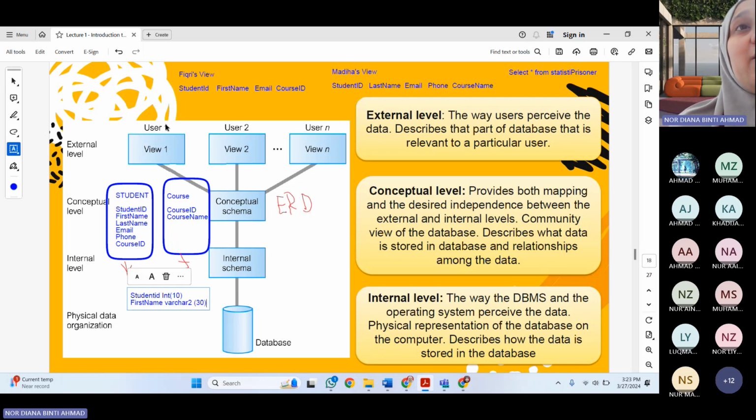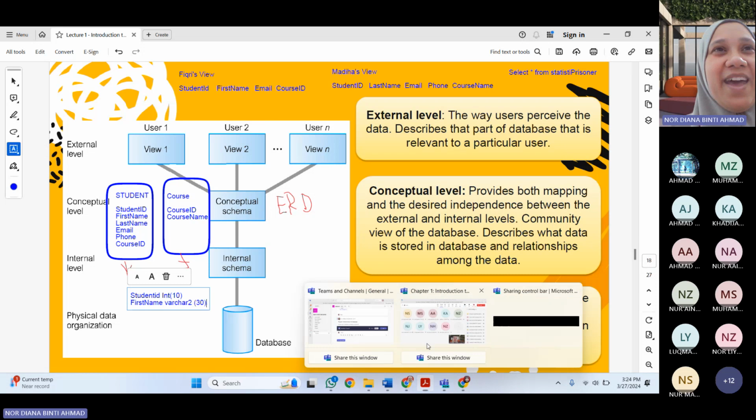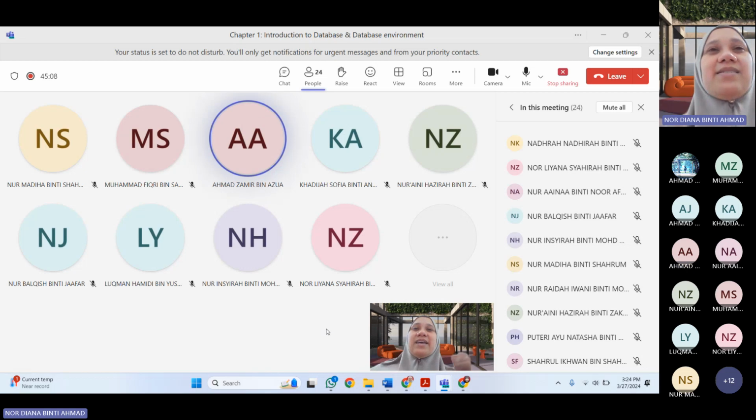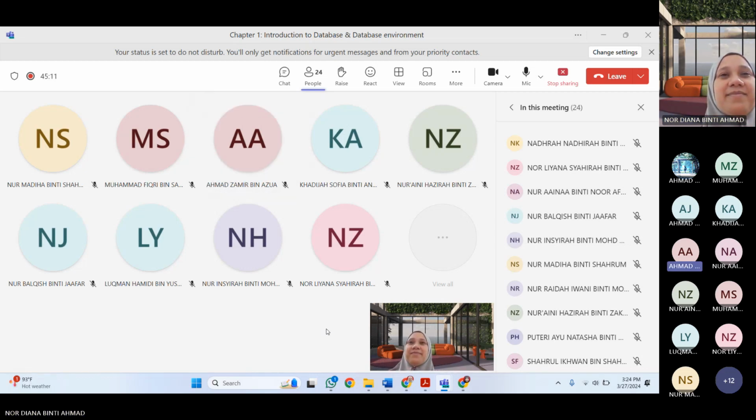So the users here, user 1, user 2, up to user N, they don't need to know how the designer created the ERD, or how the student ID data is stored inside the database. No need to know. What's important is that they get the data. Understand? Clear? I gave examples earlier, you all can see? Very good. If it comes out as an exam question, you can answer it.